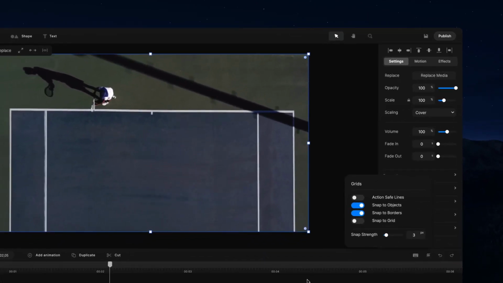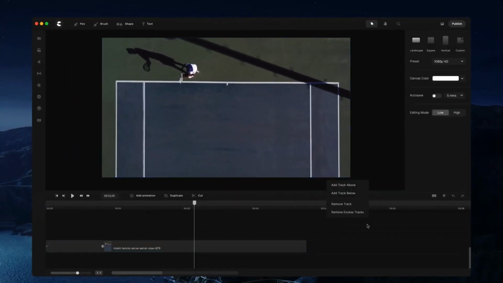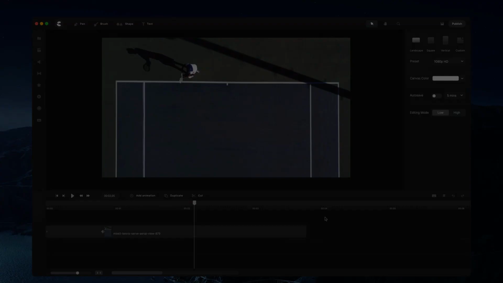and we've got things like undo and redo. Also on the timeline, you can remove tracks by simply right-clicking and remove track, or you can right-click and remove excess tracks to remove all unused tracks. So those are just some quick tips in working on the timeline.